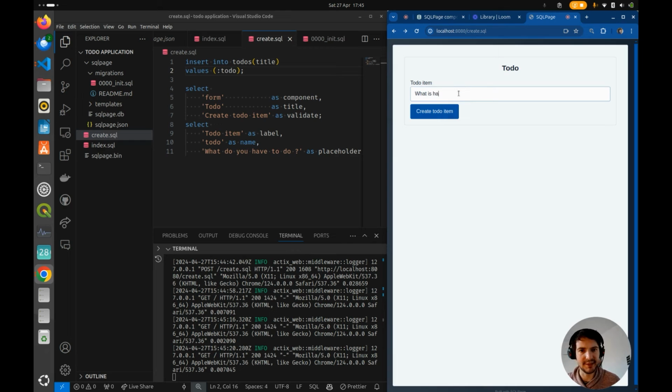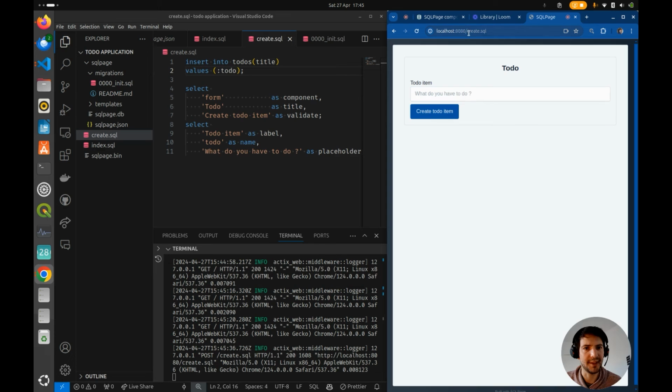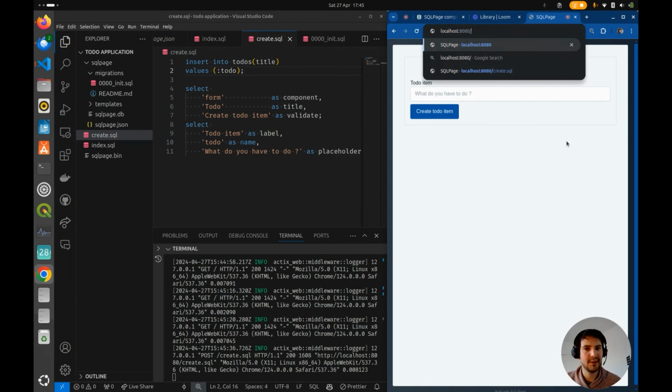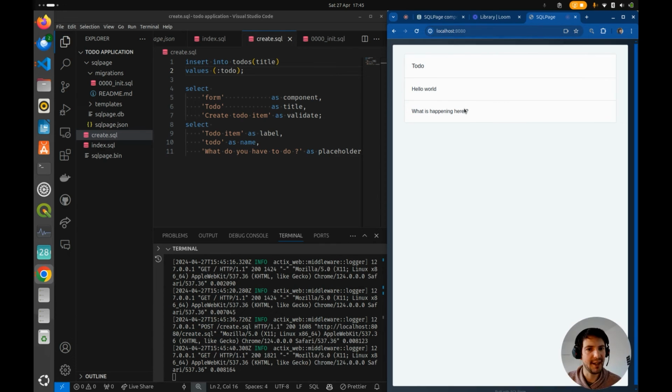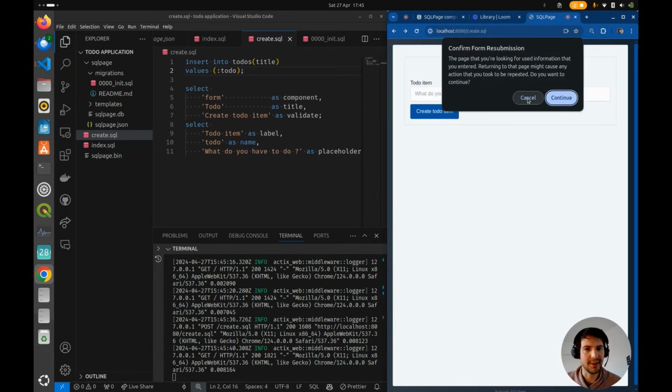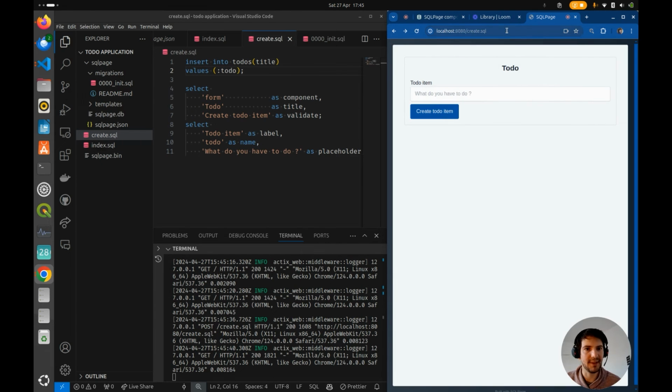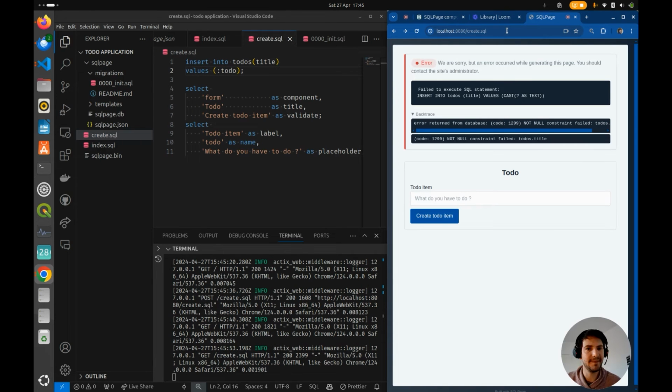What is happening here? Create another to-do item. Okay, I have my other to-do. But what happens if I reload the page here? Oh, we have a problem.